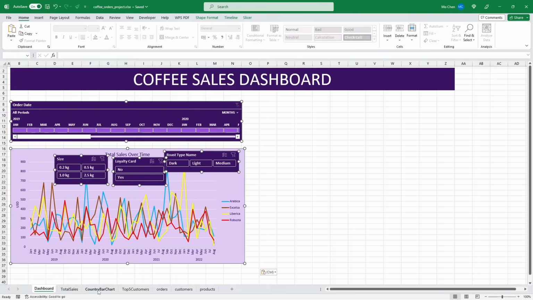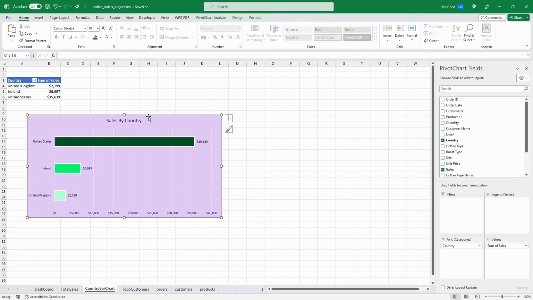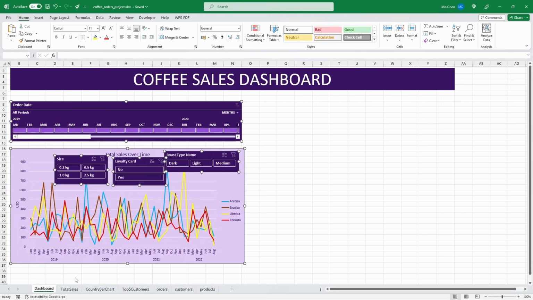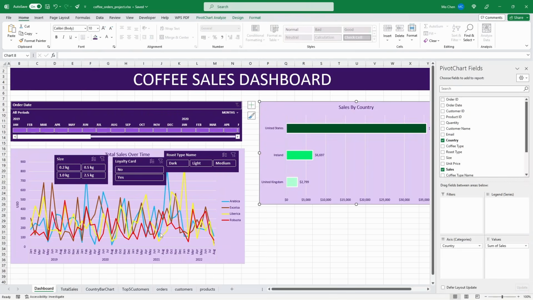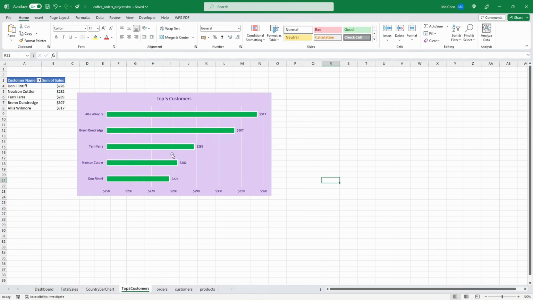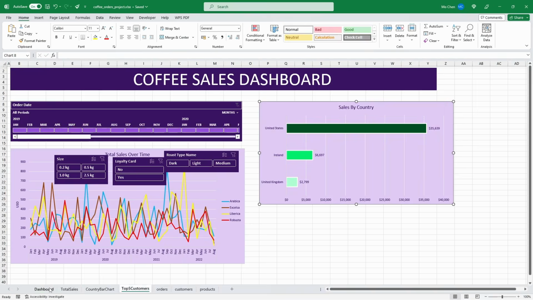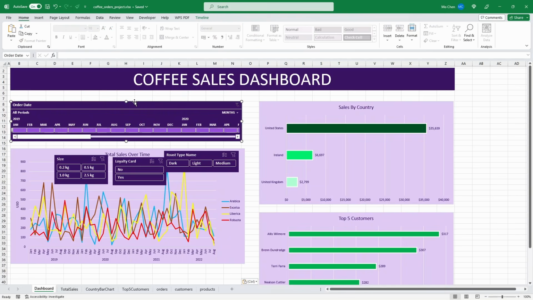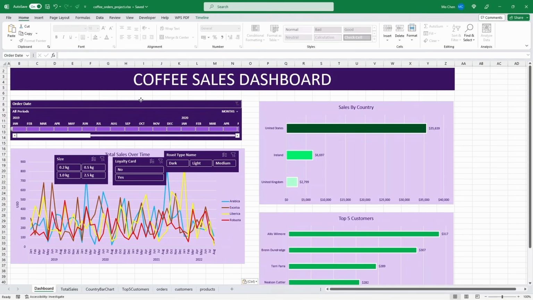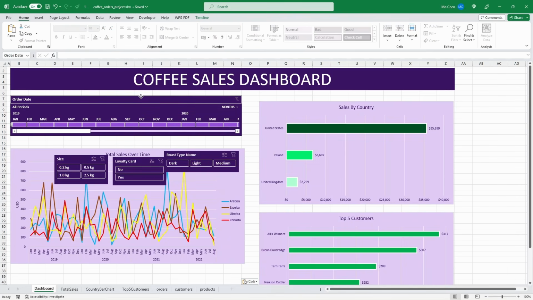So let me do the same on the country chart as well. Control X, and then click anywhere within your dashboard, and then Control V. And then let me go to my top 5 customers bar chart, Control X, back into my dashboard, and then Control V.